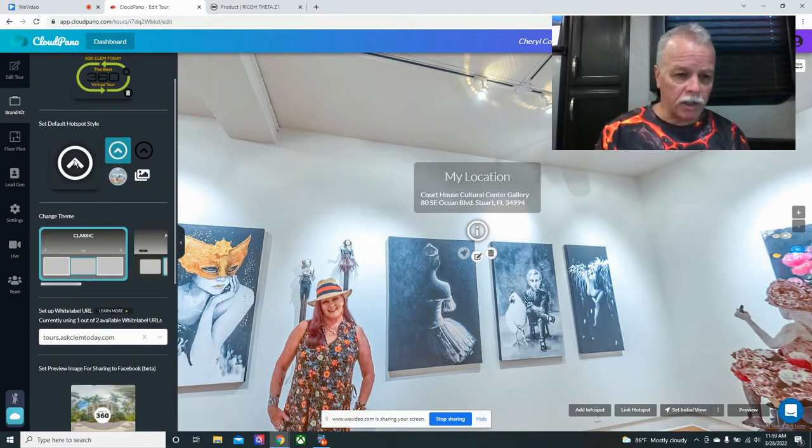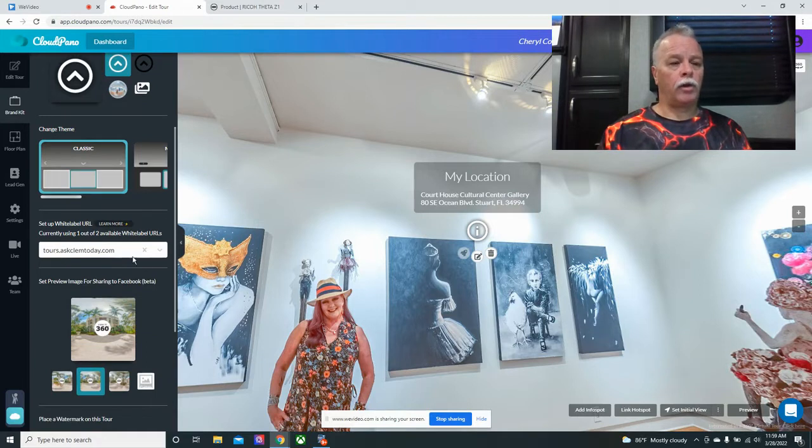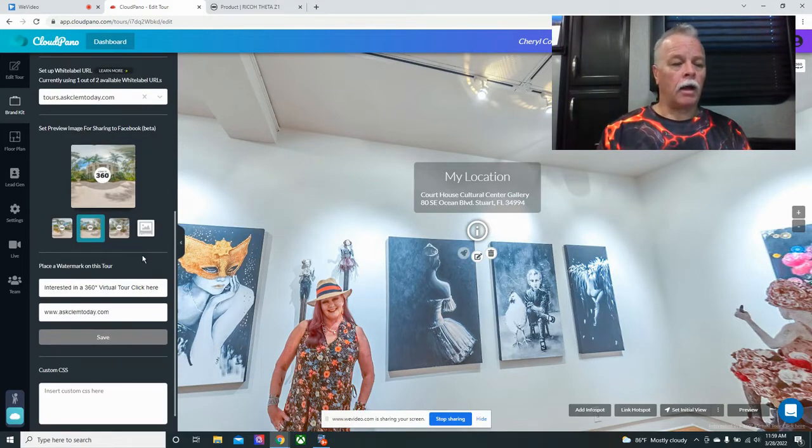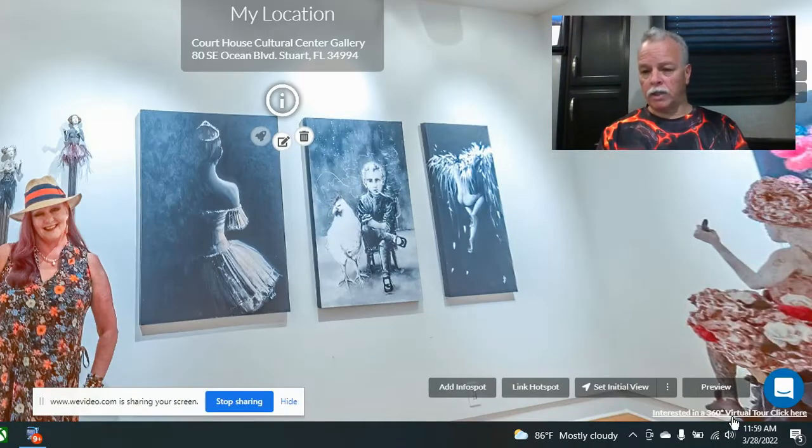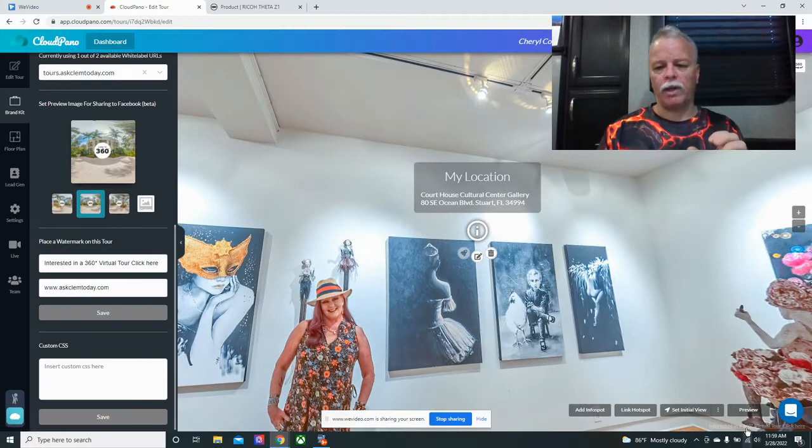Again, you can change the icons from arrows to little bubbles. Here is where you can go ahead and do the white label. The other is you can do a watermark. So for example, here I ended up putting "Interested in a 360 virtual tour? Click here," and then I got my website. If you'll see it, it's right down here, almost transparent, just enough so people can notice. And we'll see how that looks. And I'll even show you how quick one can be done in another panel.